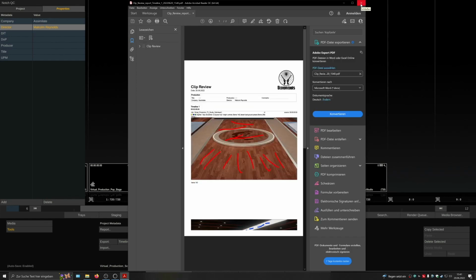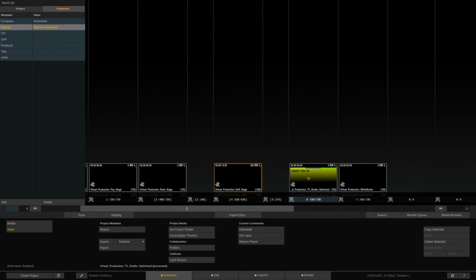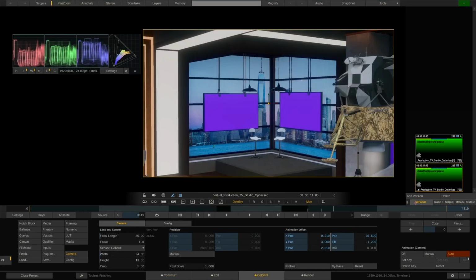Once we receive an updated version of the notch block back, we can load it into the same timeline as a version and directly compare it to the original version, just like we saw in the previous video, using hotkeys D and S for dual and split view. That's it for this video.